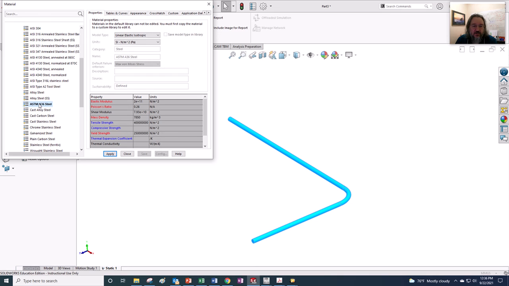So I'm going to pick my go-to, ASTM 836. It has 200 gigapascals, is what that actually says right here. We can actually put that down here. Here you go. Here's megapascals. Here it is right there. So you can say that it's 200,000 megapascals. Let's say that's good enough.